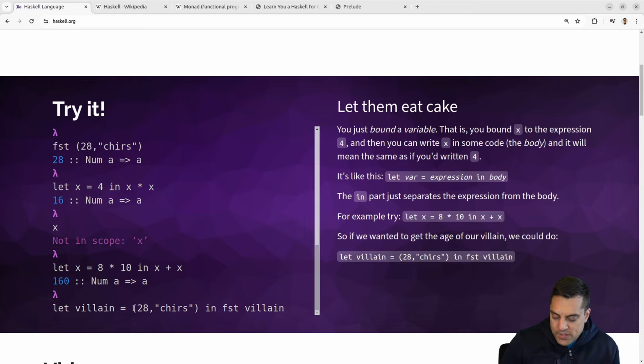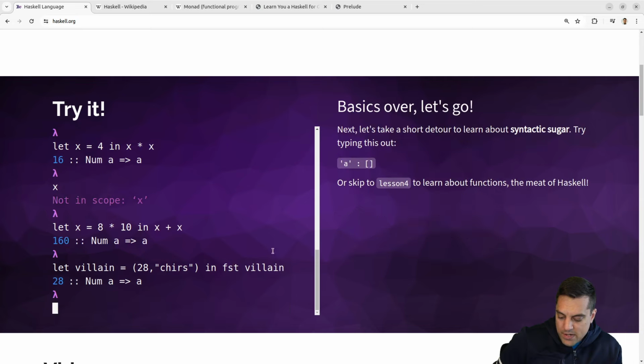Okay, so again, just trying to understand, here is our expression. So this tuple, and for the villain, the body, we're saying, okay, this villain's going to represent the first thing here. This is going to give us 28 here. I actually want the second part, I think, but let's do it here, and I get 28.